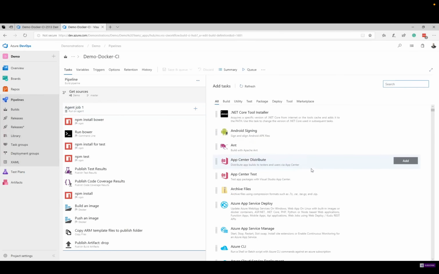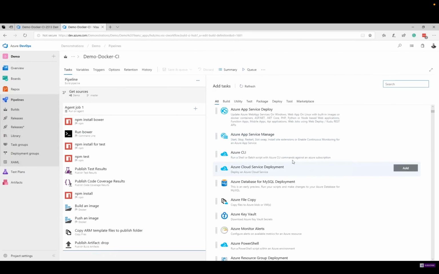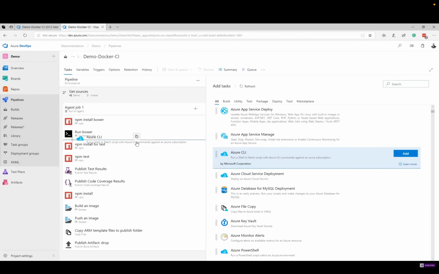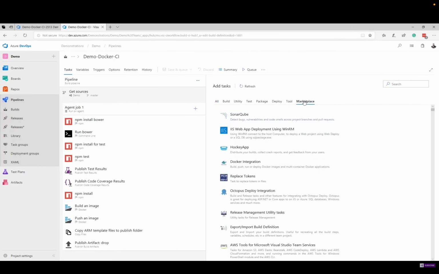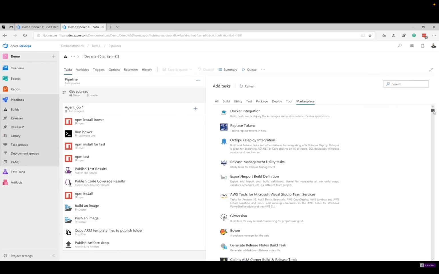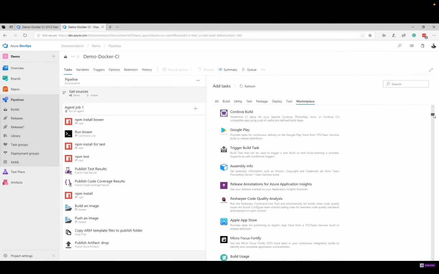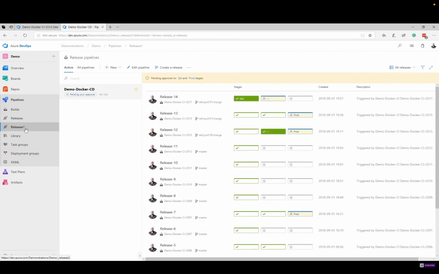Adding tasks to your build is as easy as dragging and dropping from our collection of hundreds of open source tasks. Don't see the task you need? Simply search our marketplace for what you need, or write your own. Once the build is complete, Azure Pipelines can deploy to any platform with releases.